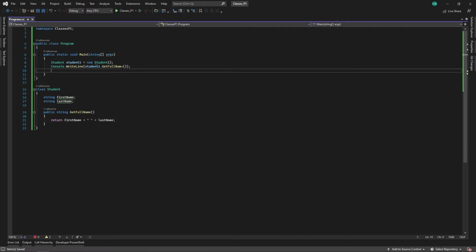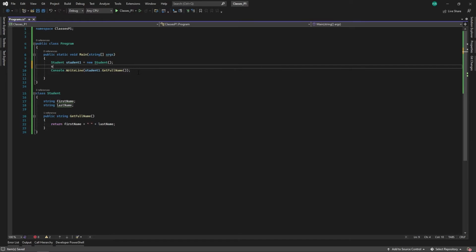Now if we run this application, we will receive nothing. What should we do? Why? Because the first name and last name are empty and we will have only a space in the console output. So we must give first name and last name some value, right? For that we write student1.firstName and then the assignment operator and then, for example, Joe.